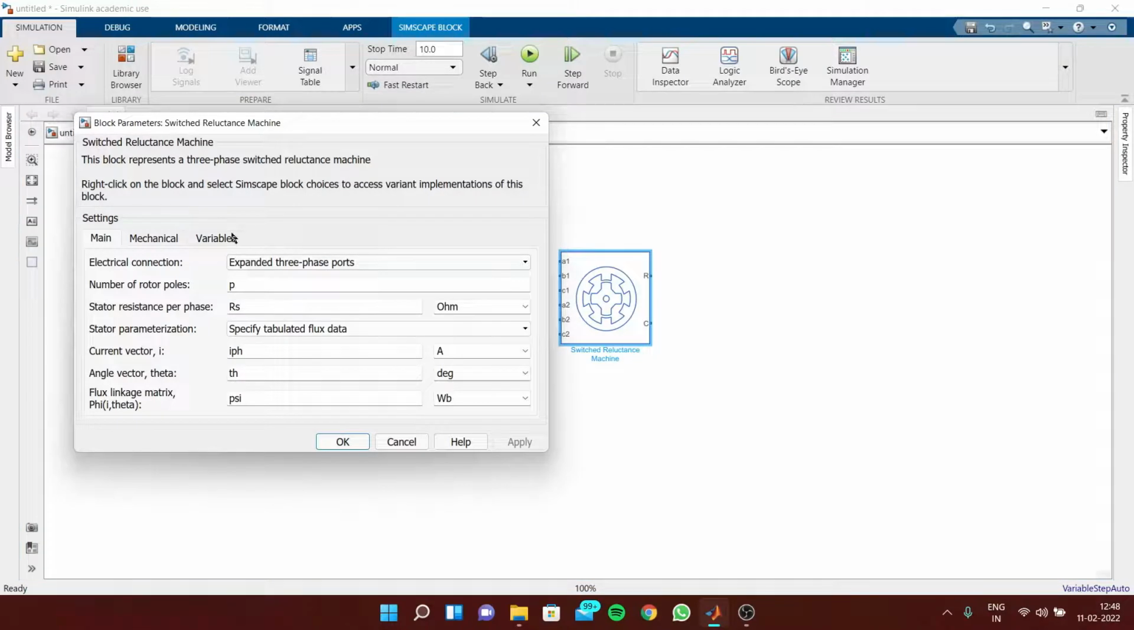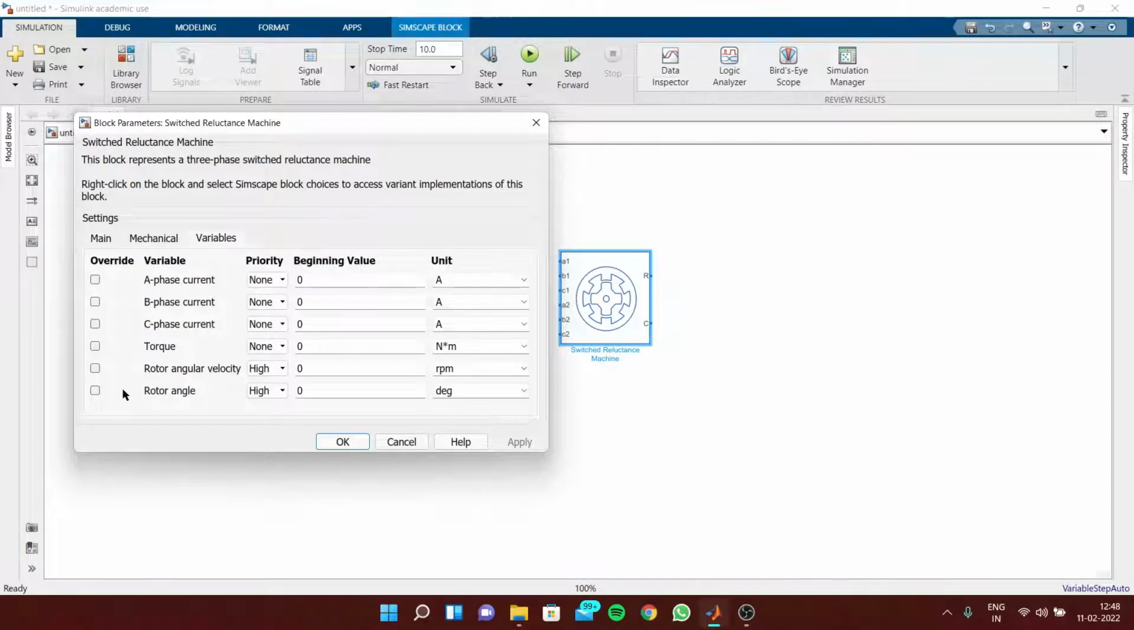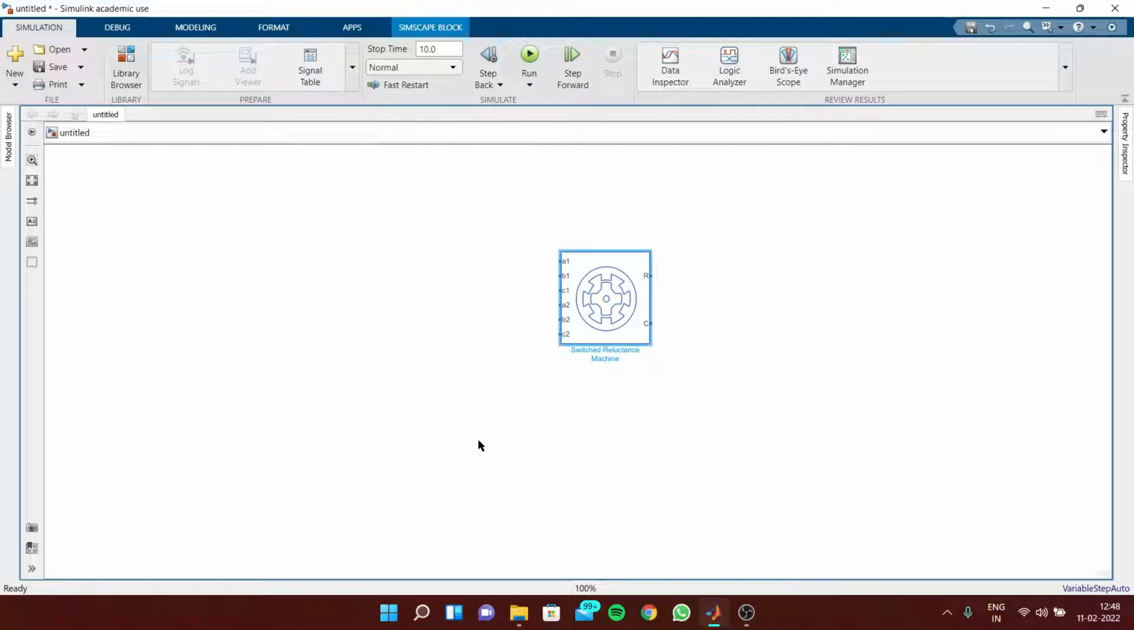Another thing is we need to get the rotor angle. So for that, I'm just clicking this, enabling it, and click apply and okay. So we have our SRM motor here.